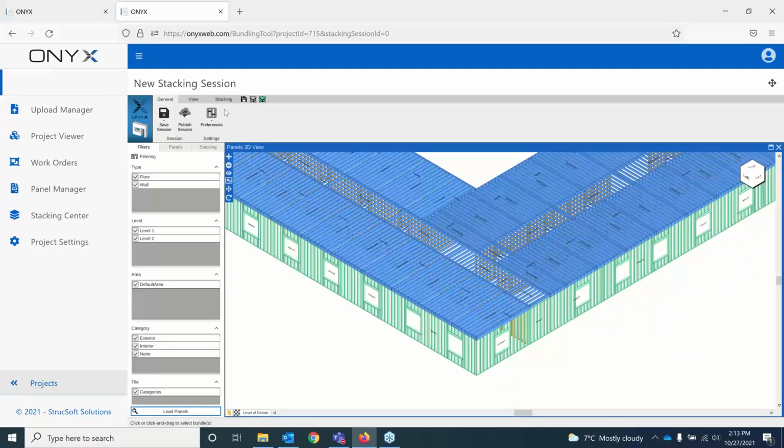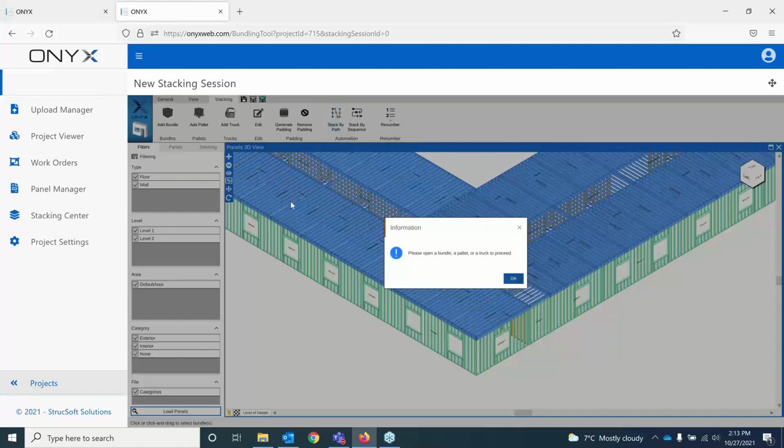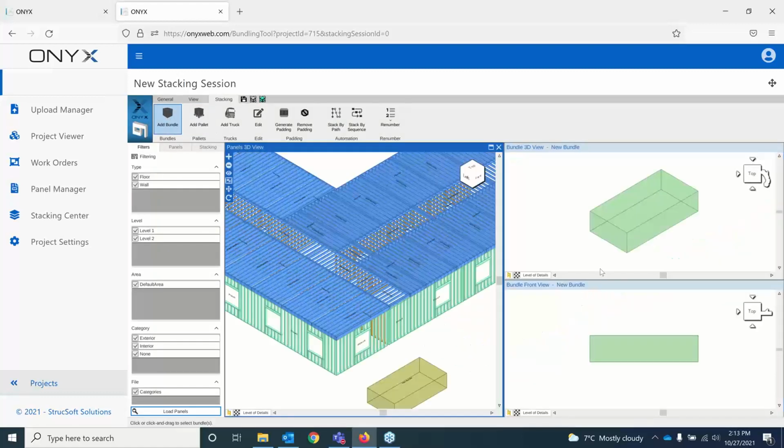And now to use the stack by path. You can filter directly from this filter window. So let's say I don't want my walls and I only want my exterior walls. I can uncheck everything and hit the load panel once again. Or if I go to stack by path, whoops, I just have to create my bundle first. Now I have a bundle to work with.